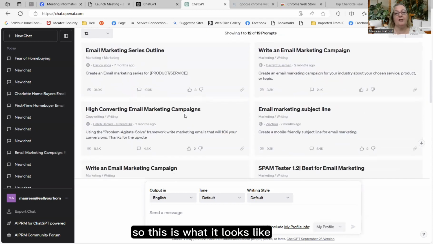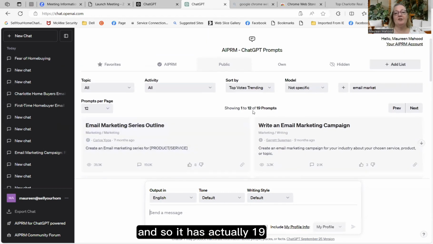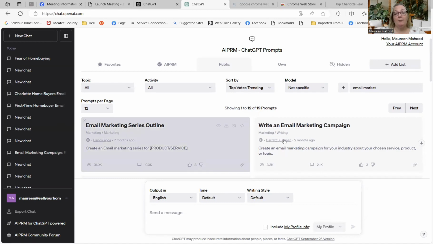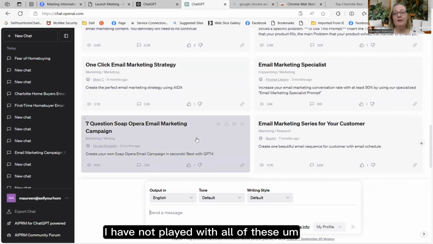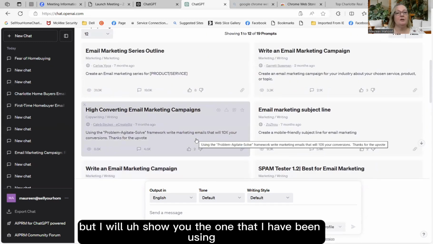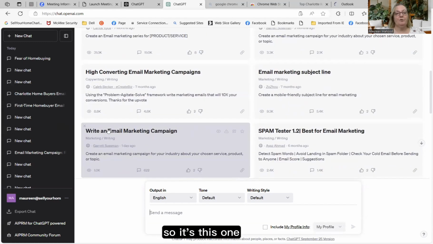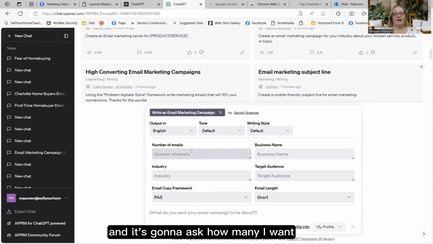So this is what it looks like. And I've already started email marketing in the search, so I can come up with what I want. And so it has actually 19 prompts for email marketing, or that kind of are associated with it. I have not played with all of these, but I will show you the one that I have been using. So it's this one, write an email marketing campaign. So I just click it and it's going to ask how many I want. I'm going to do a series of 5. I'm going to give it my business name.